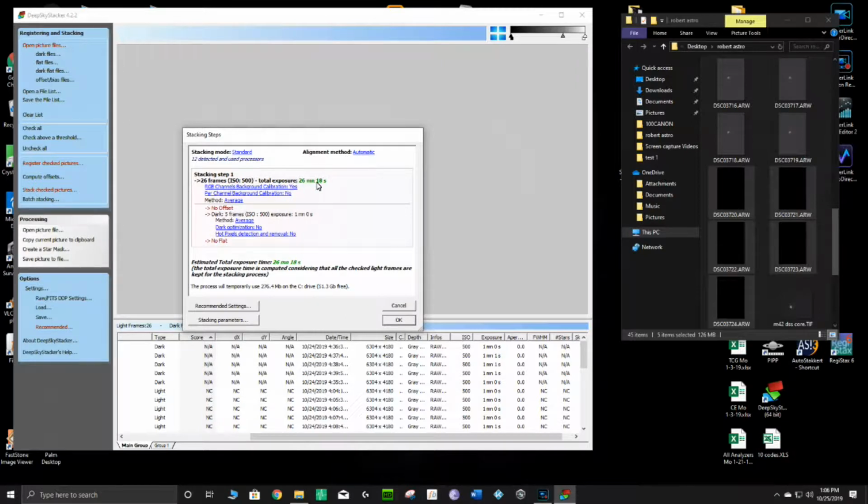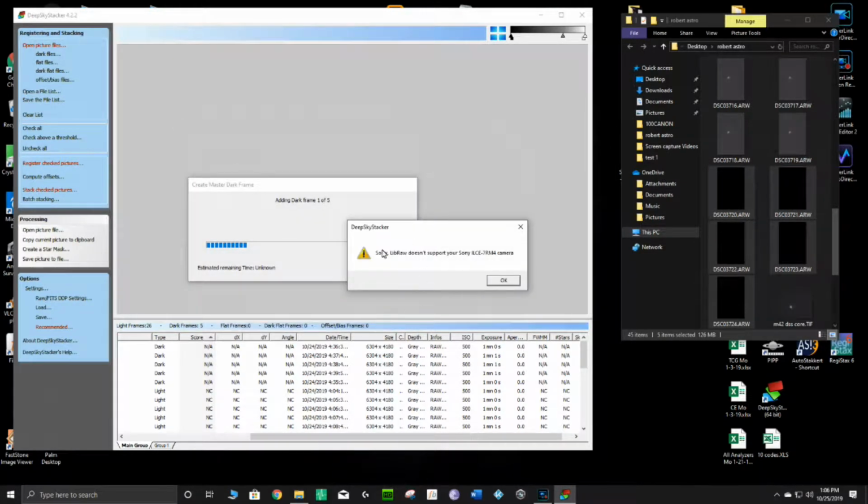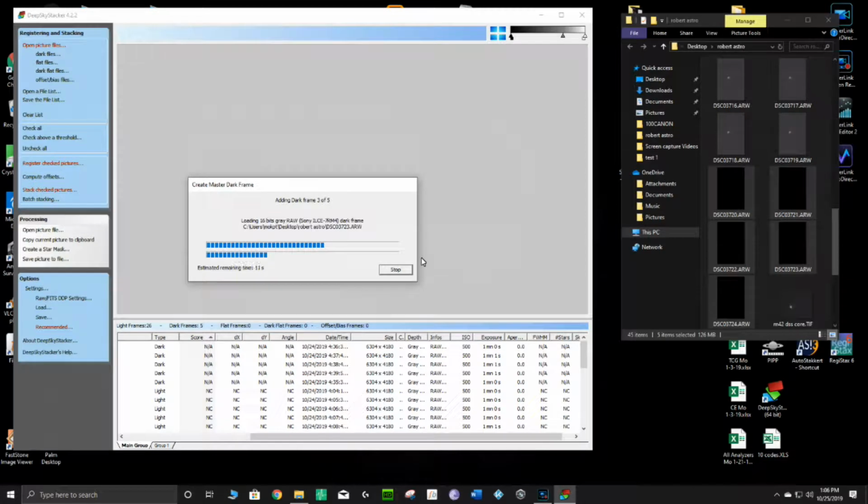Tells me we're stacking 26 minutes and 18 seconds worth of lights. Those are telling me what we've picked in there, the selections we picked. That's the message you said you were getting about the Sony camera. I don't see that it makes any difference. Mine just keeps on going just fine.